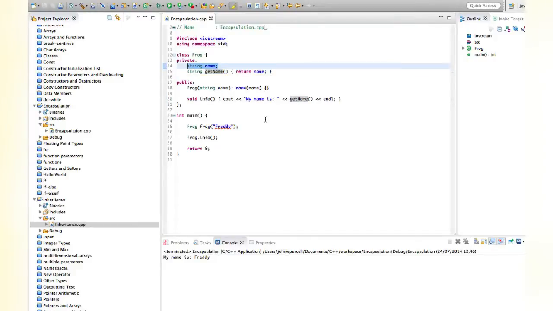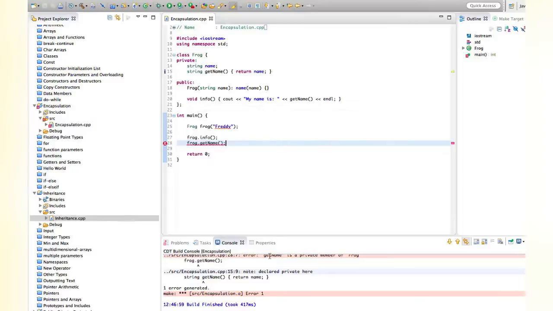But now that we've made getName private, we can't do stuff like frog.getName here outside of the class. Let's just prove that. So I'm going to build this, and we see that we've got an error. And again, this is encapsulation at work.